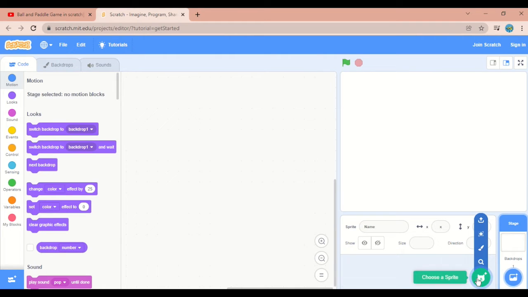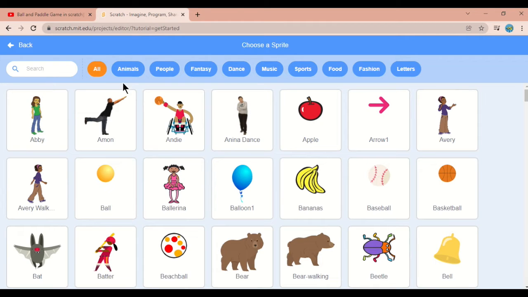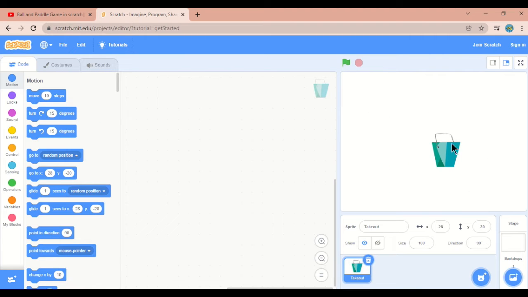So I'll choose a sprite. I'll go to this food option. There I can find takeout. I can find something like a bucket, so I'm going to choose this one. This is the one which I'm going to choose as a catcher, so I'll keep it in this position. First of all you want to keep it in a particular position. I'm going to keep it exactly here.